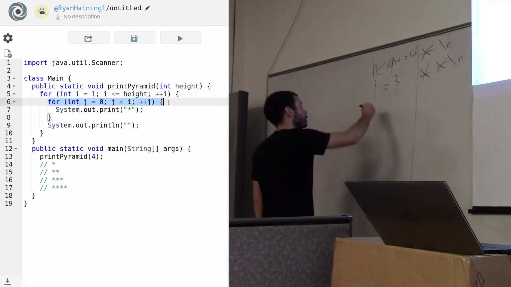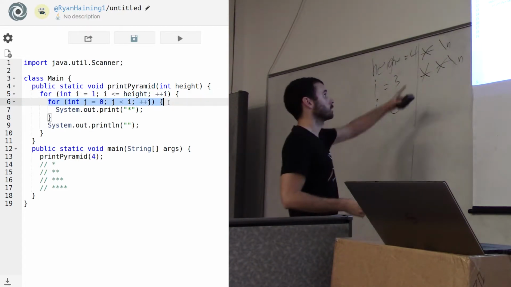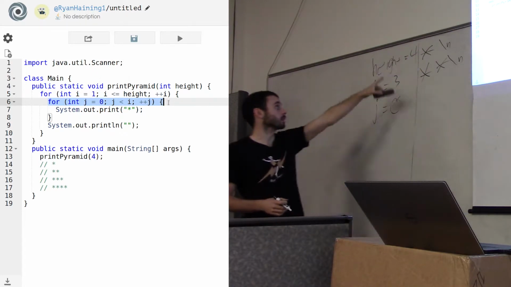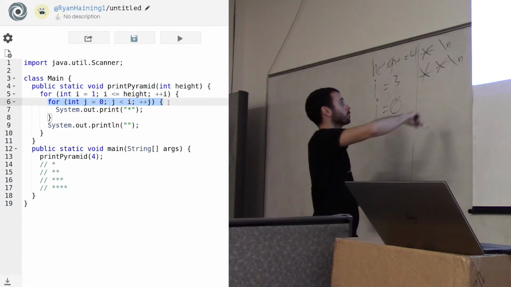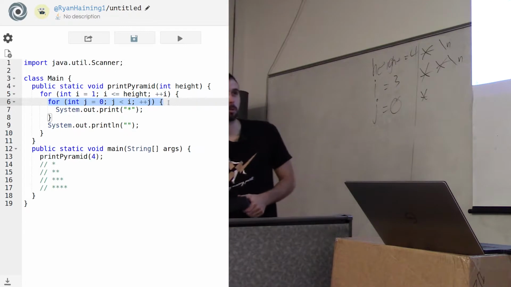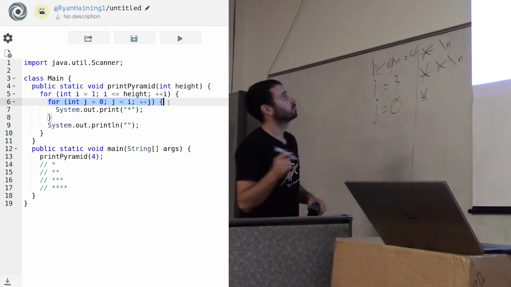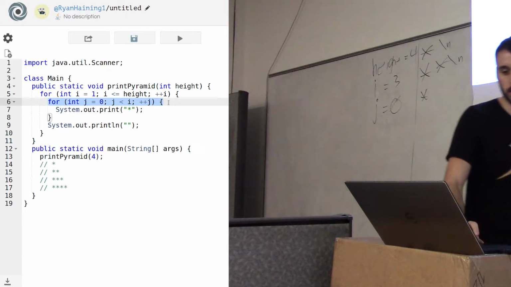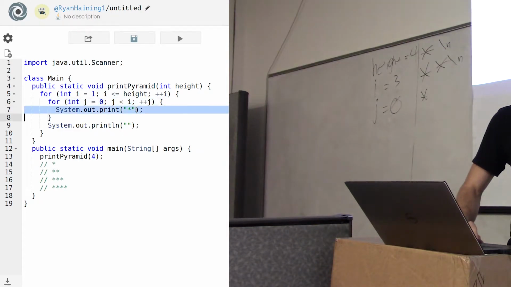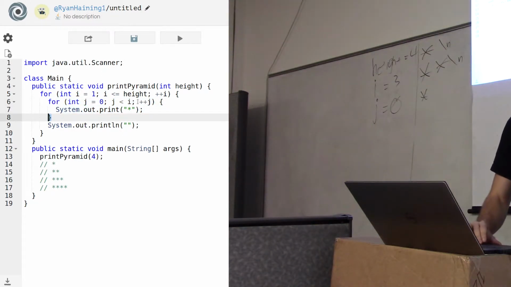Line 6. We create a new j, set it equal to 0. Check the condition. 0 less than 3 is true. So we come inside the loop and we print out a star. After we print out that star, where do we go? We're going to jump not to line 5. Line 5 is the outer loop. So we came in here, we printed the star. That brings us to this brace. So we're going to come back up to this line and look for that update.